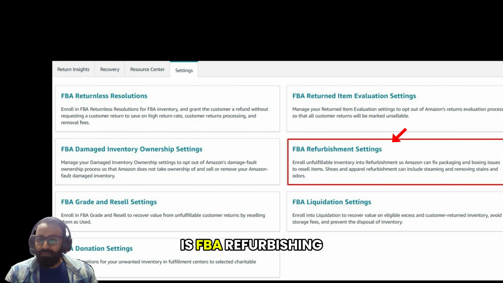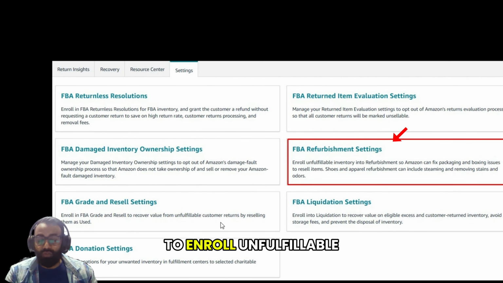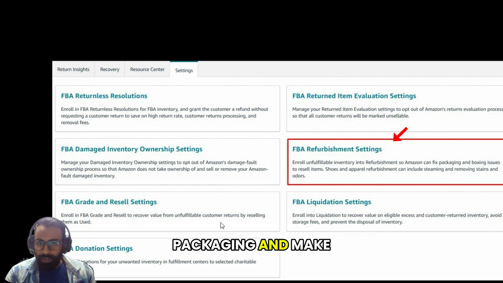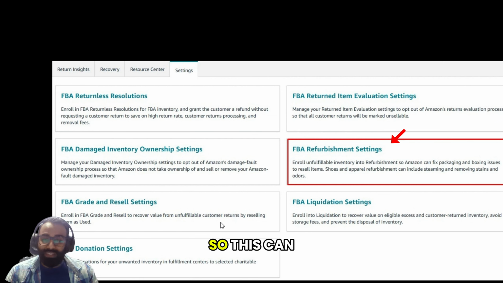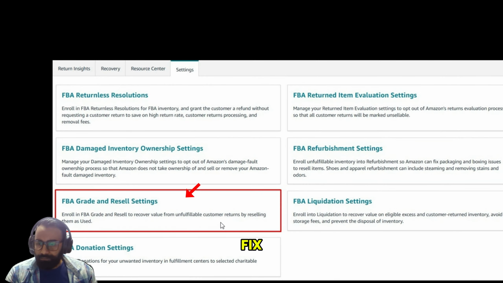So the next option is FBA refurbish setting. The FBA refurbishment setting program allows you to enroll unfulfillable inventory, so Amazon can fix minor issues like damaged packaging and make them sellable again as new. This can save you from having to create a removal order for a simple fix. It is a useful thing.